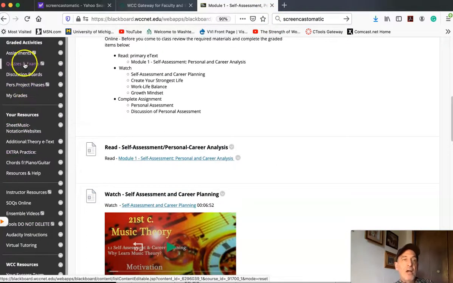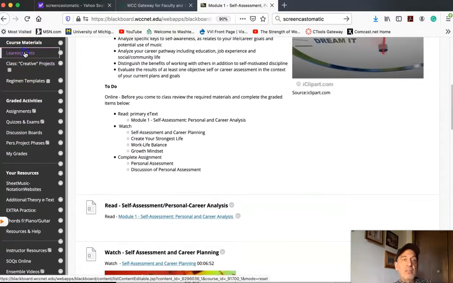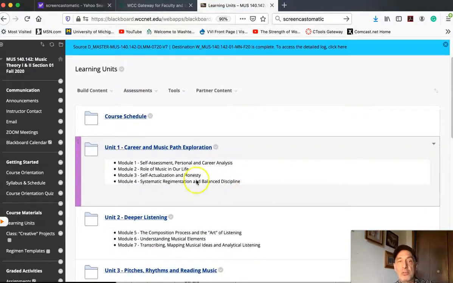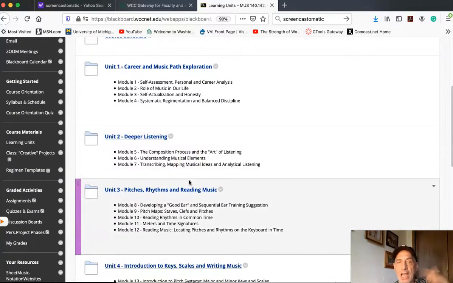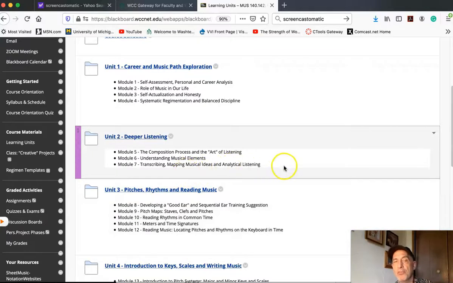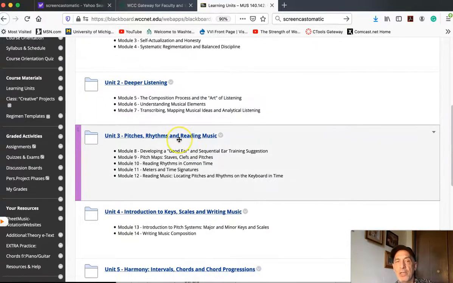Okay, so pretty much every learning unit is set up this way. We have a total of 5 units. One is career music path exploration, self-actualization, and learning to set up a practice discipline, which is really critical for music theory. Then we have a deeper listening process, which is learning basic elements of music: understanding what rhythm is, what form is, what texture or arrangement is, and what pitch and melody or pitch and harmony are. Then we get into understanding how to transcribe music, particularly what we call sonographing. So that's Unit 2. Unit 3 is pitches and rhythm.